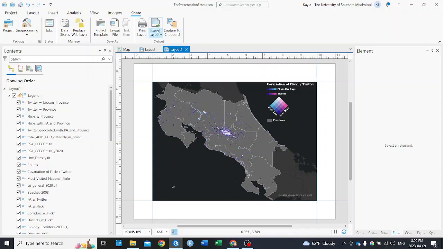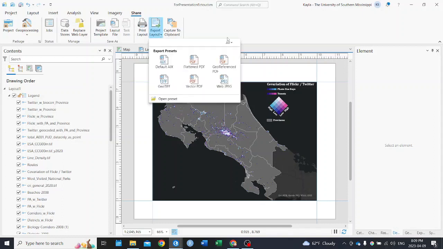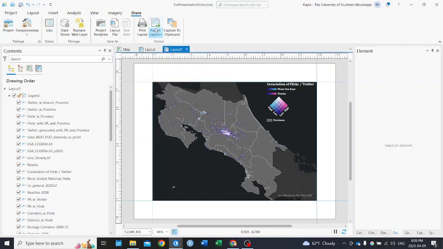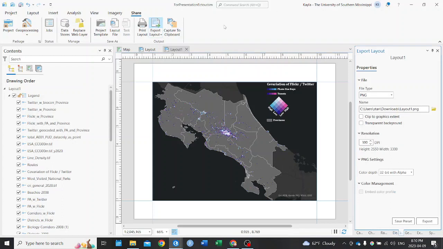So under share, export layout, if you hit the down button on this, it's going to show up with a couple of very common things, right? So you've got different PDFs, you've got your AIX, you've got your GeoTIFF, and your web JPEG. Now, for most people, a PDF is probably going to be the best bet. And so if you want to export your PDF, you're going to go over, and you can do other types. So you're going to go over, you're going to export.